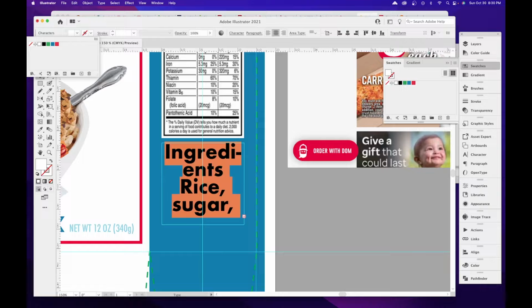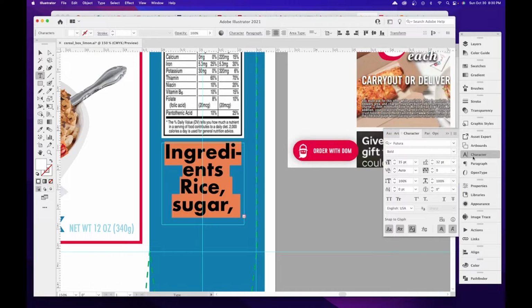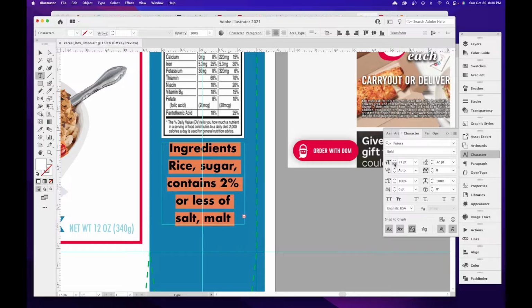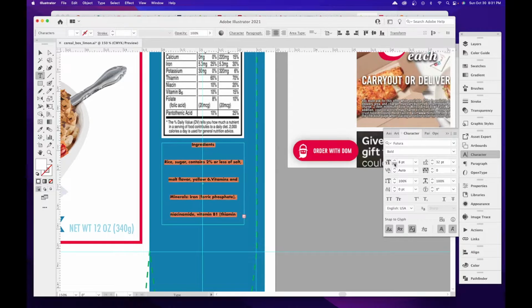And I'm going to go into my characters panel because I see my letters are super huge. So I'm going to bring my type down to, let's see, about a 7. Let's see what that looks like. I'm going to set this to auto. I'm going to make it left aligned.